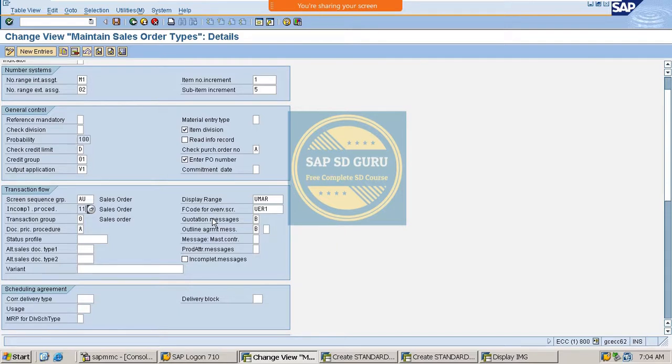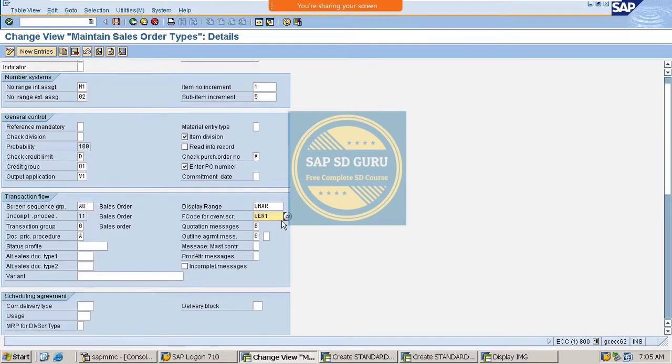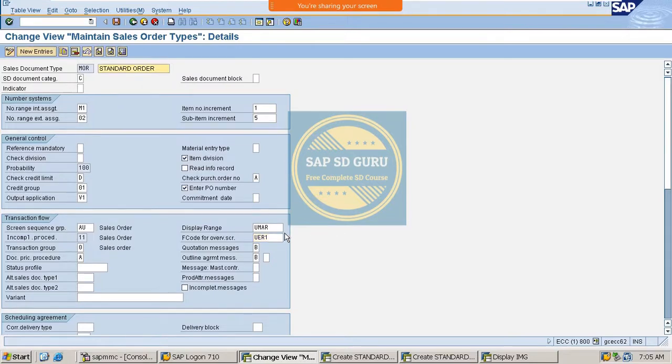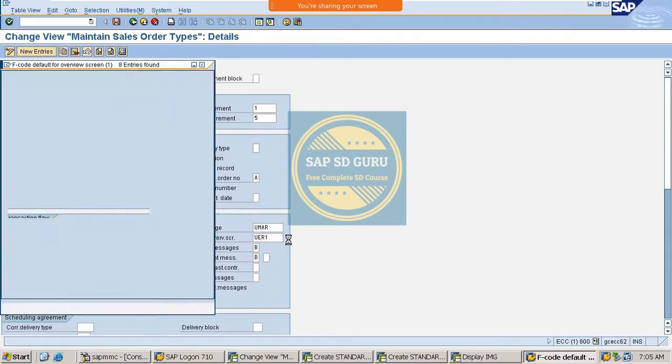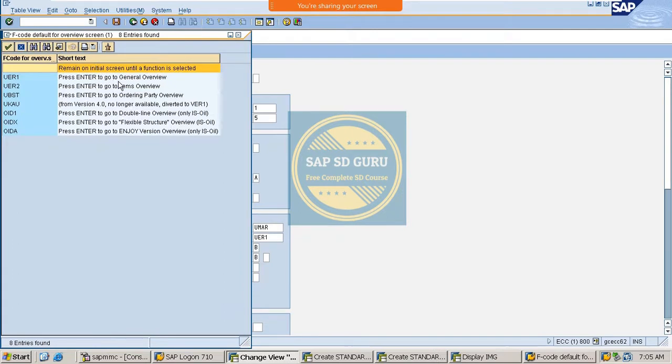Then the next one here is F code for overview screen. F code means function code. This field controls which screen should be displayed by default while you are creating the sales document. For example, here it is UER1, right? And let me change it to this one.